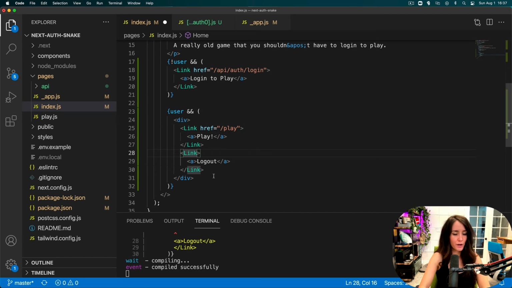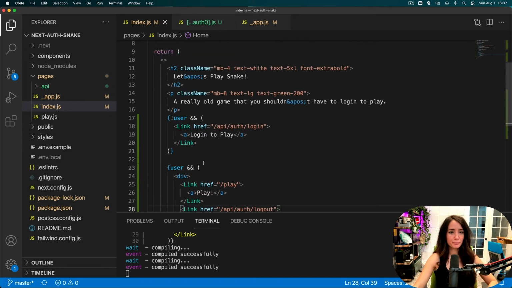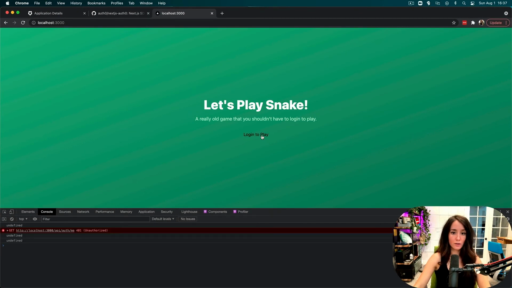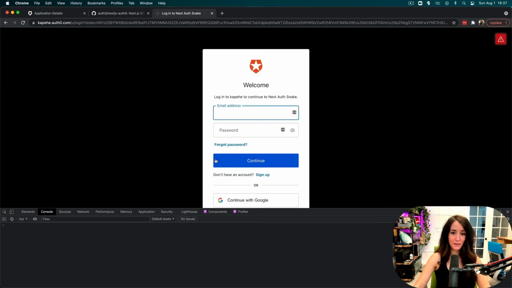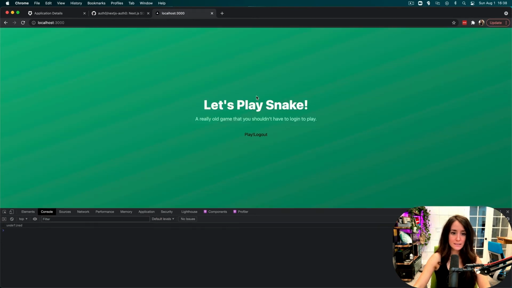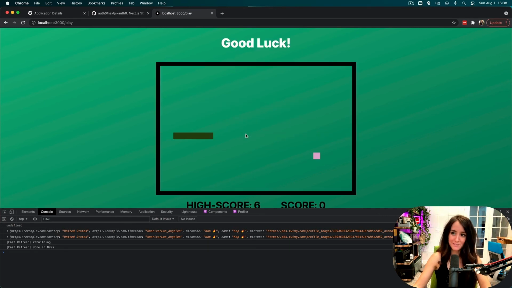And we want this one, this href, to be api/auth/logout. Now, if the user is logged in, that will show up. Perfect. So we're logged in. Now, if we log out, log into play. And user is not defined. Log into play. Let's log in with Twitter. It's authenticating. Now we have those. And it has all of the information. Log out or play takes us to play.